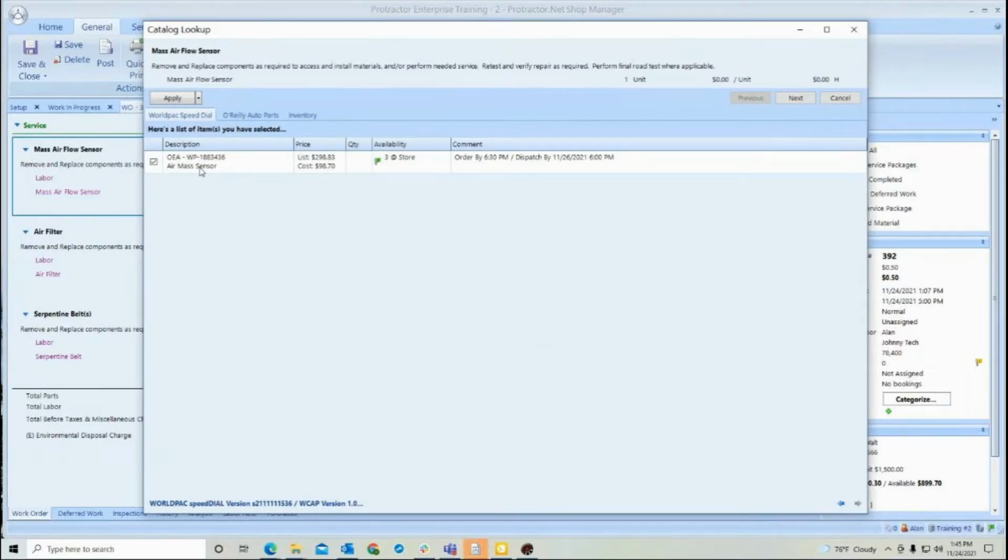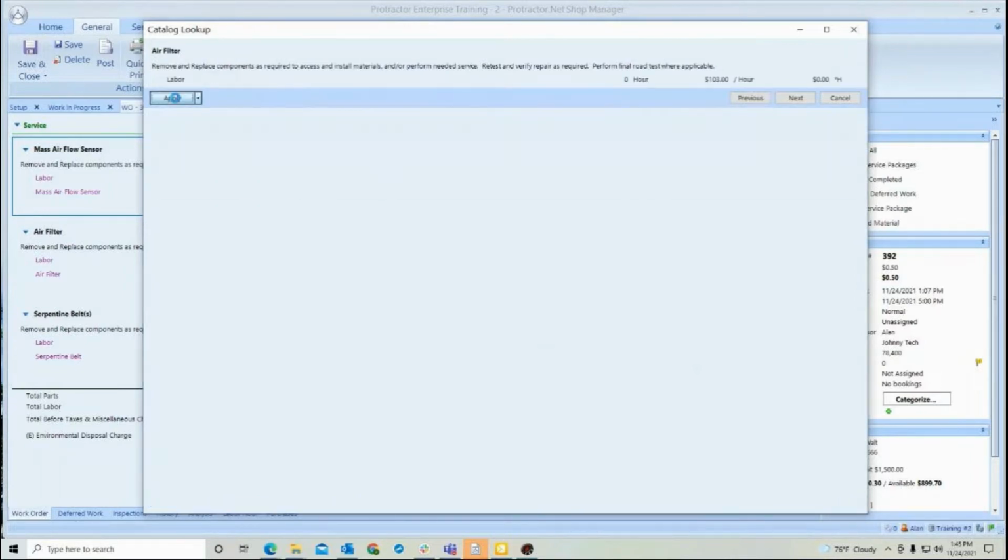Now again, as soon as I bring it back, what the system is going to do is immediately search this part number to see if I have it in inventory. So if you do happen to have that part number in inventory, it will tell you right here. And then when you hit apply, it'll give you the option of either pulling it from inventory or ordering. So we're going to apply.